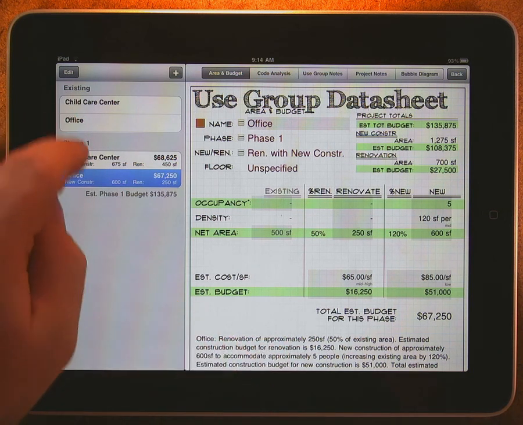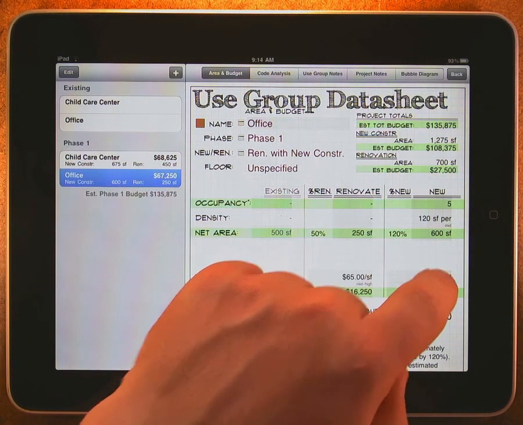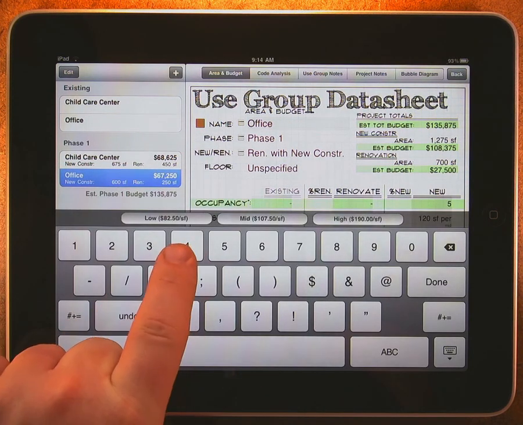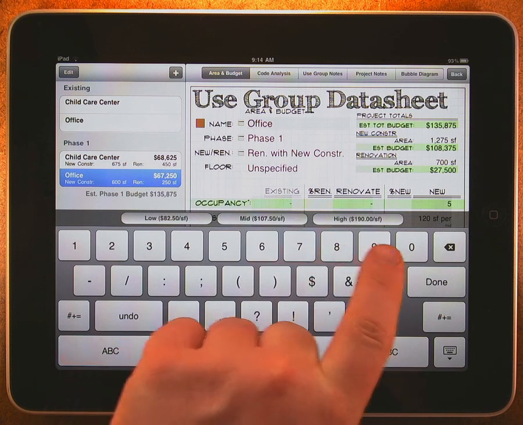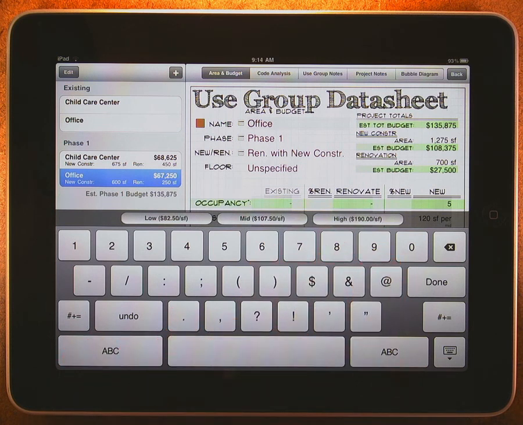So now for the office use group, let's go into the office use group, and we now have a low value of $82.50 per square foot, a mid value of $107.50, and a high value of $190 per square foot. So these numbers should be in the ballpark for Fresno, California.